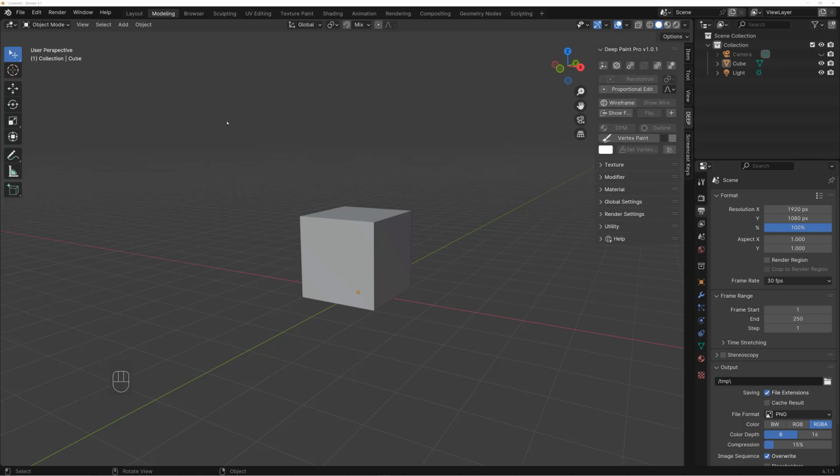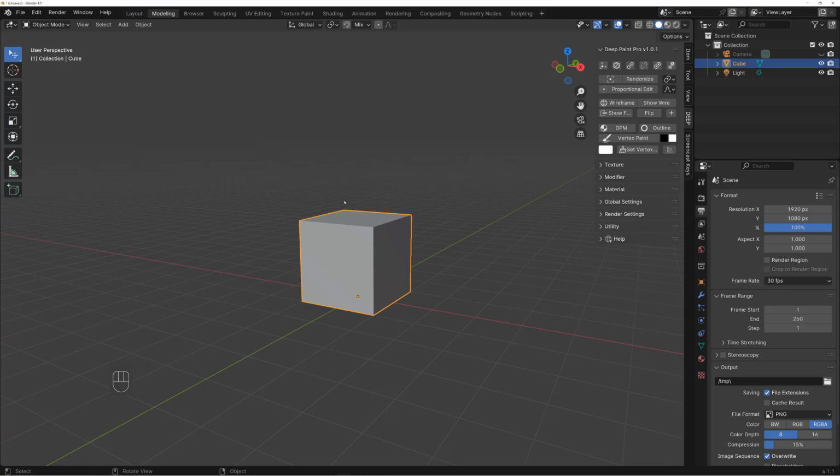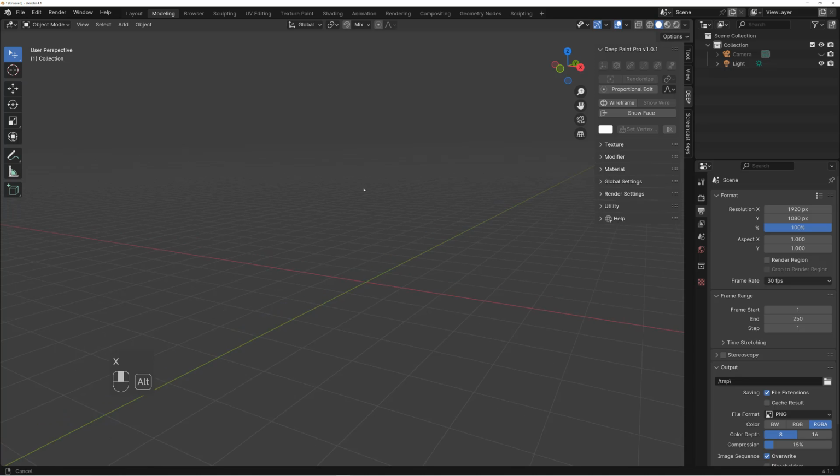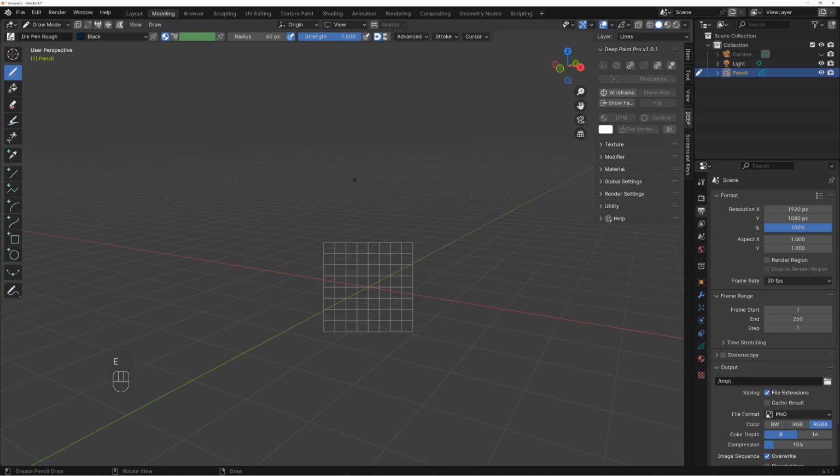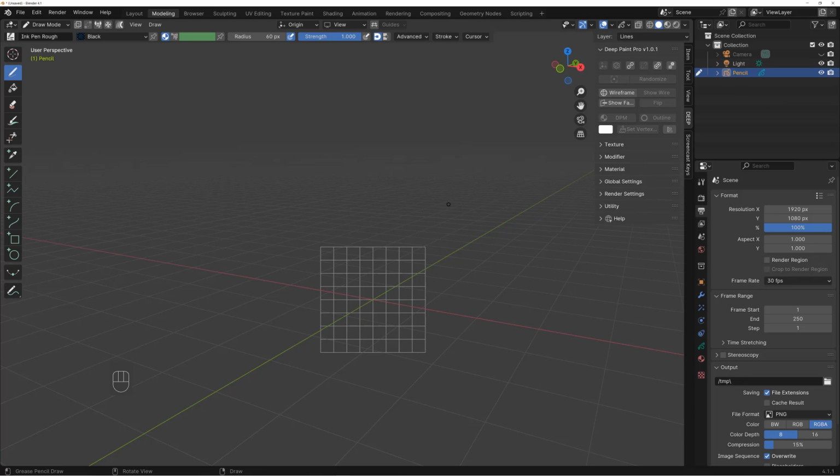Okay, so today we are going to make a tree using a grease pencil and a deep paint. Before we get started, I'm going to explain a little bit about the grease pencil basics first. So let's delete the box and then hit E and add blank. So we have a grease pencil object.